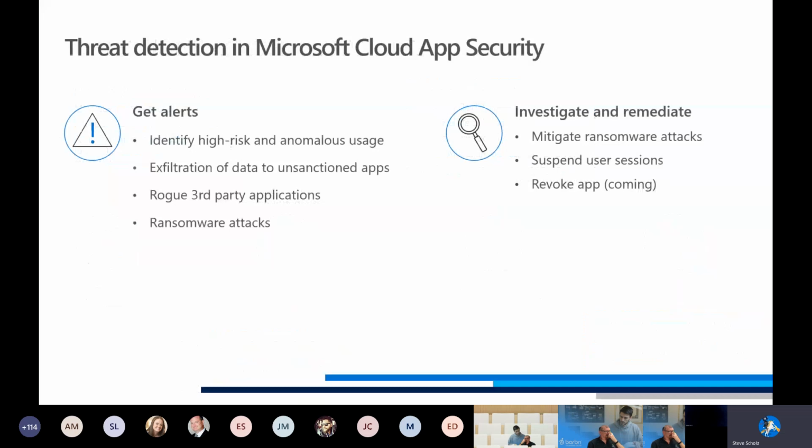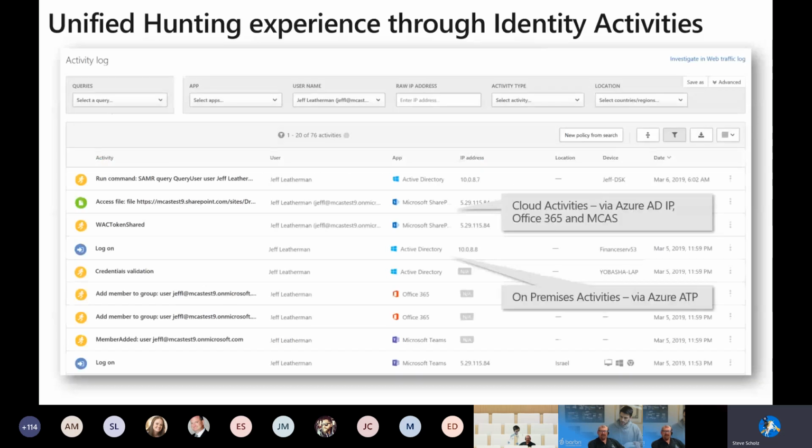Maybe not. And again, just threat detection, getting different alerts. Like I said, we've got plenty of alerts in it you can turn on. You can connect this into a SIEM system. You can investigate and remediate directly from within Cloud App Security as well. Just some of the screenshots that you can see from within Microsoft Cloud App Security. So cloud activities, via Azure AD, IP address, Office 365, and MCAS.